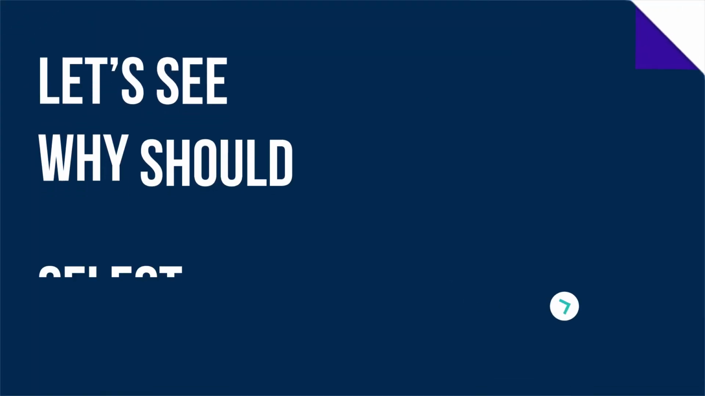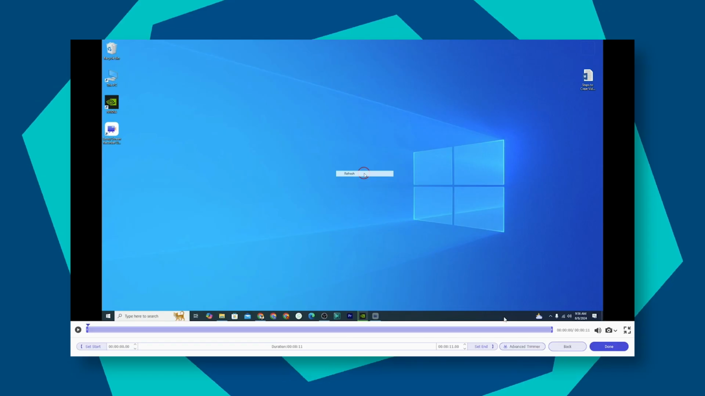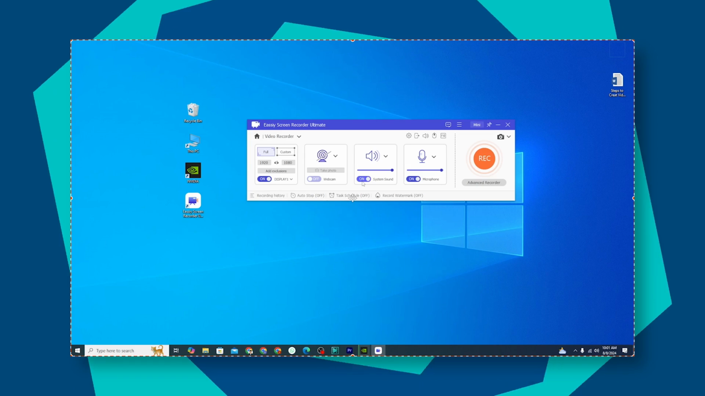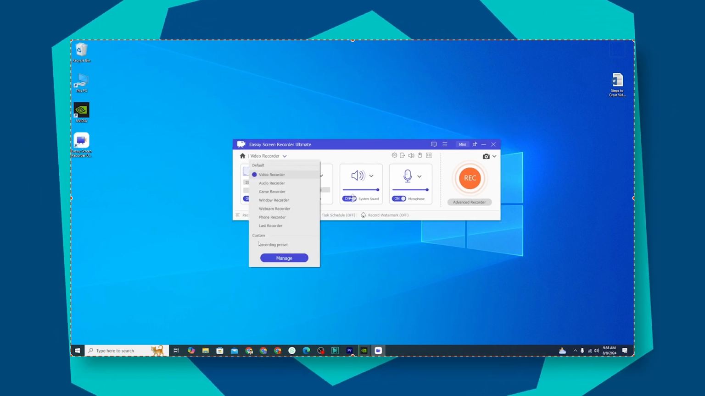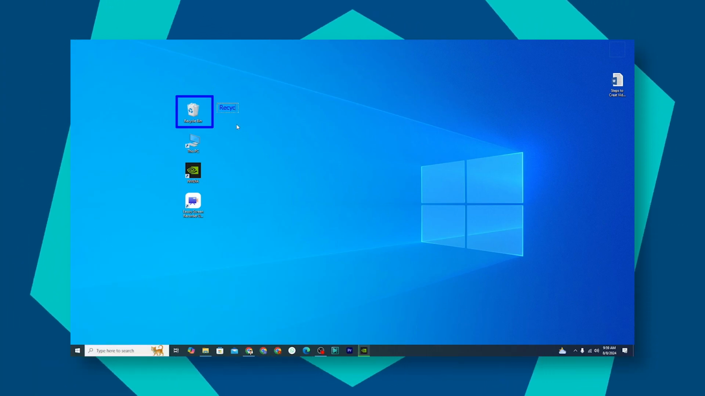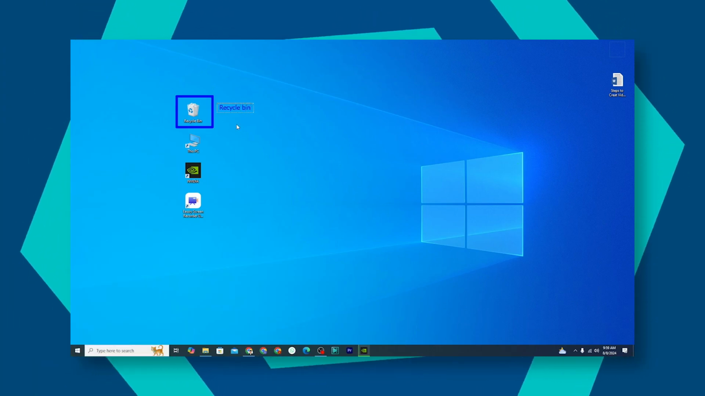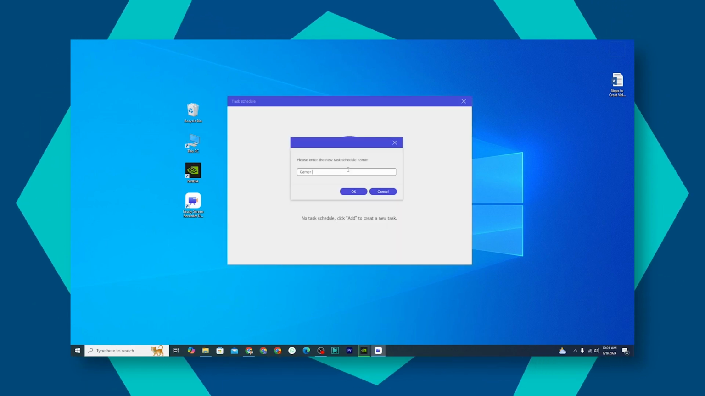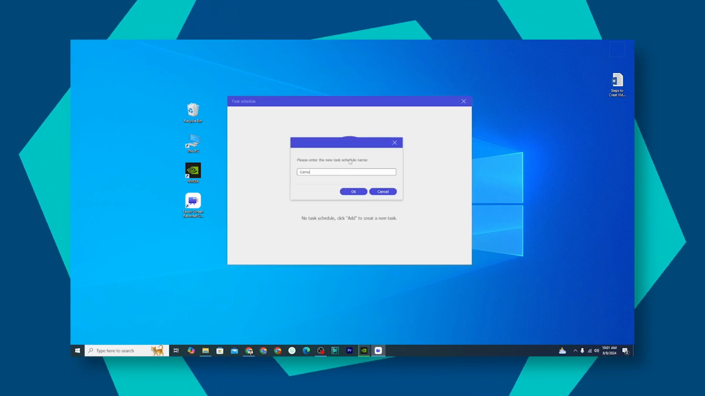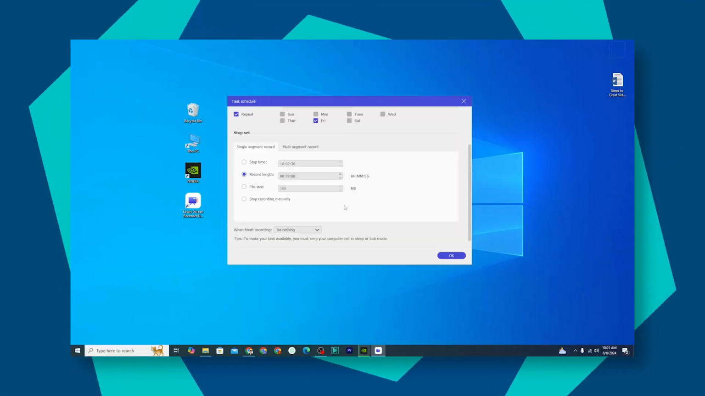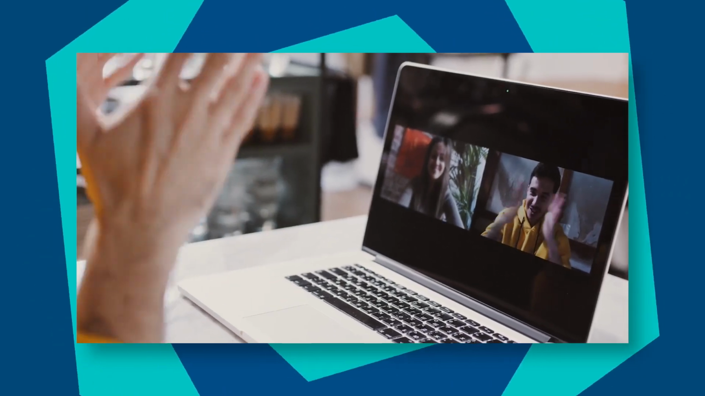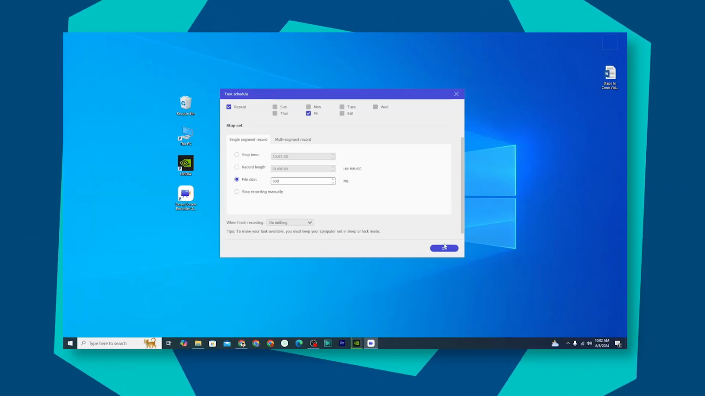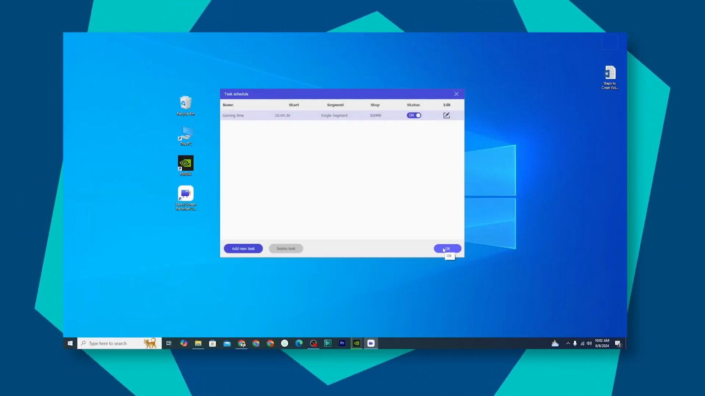Let's see why you should select this application. It has a high-quality video recording and easy-to-use interface. You can select from multiple recording modes. When recording, you can use advanced editing tools like typing, marking, etc. For gamers or staff, you can preset the recording time when conducting game competitions, live broadcasts, online meetings, etc. It will automatically start recording at the set time.